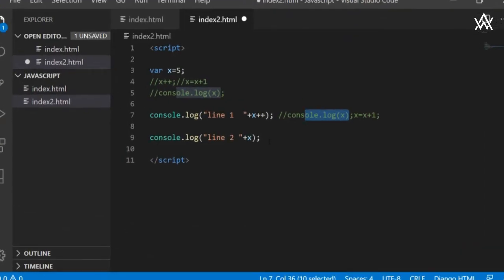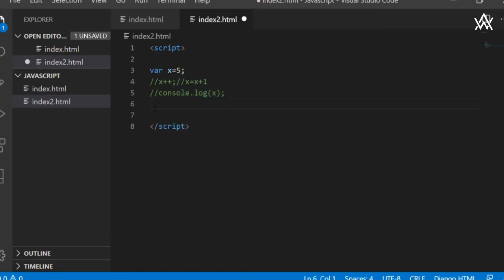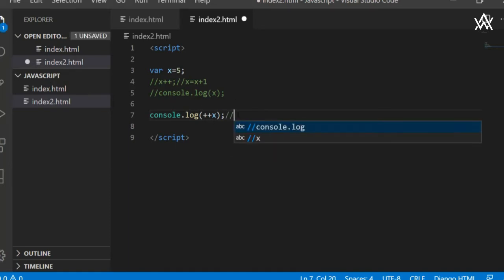Okay, so I will go back here. So what I will do is I will directly make console log plus plus x, and I will save. Okay, so now what it will do, it will increase x by 1 and after that it will display it. So I will make a comment directly. So now x equal to x plus 1 and after that it will make console log x.